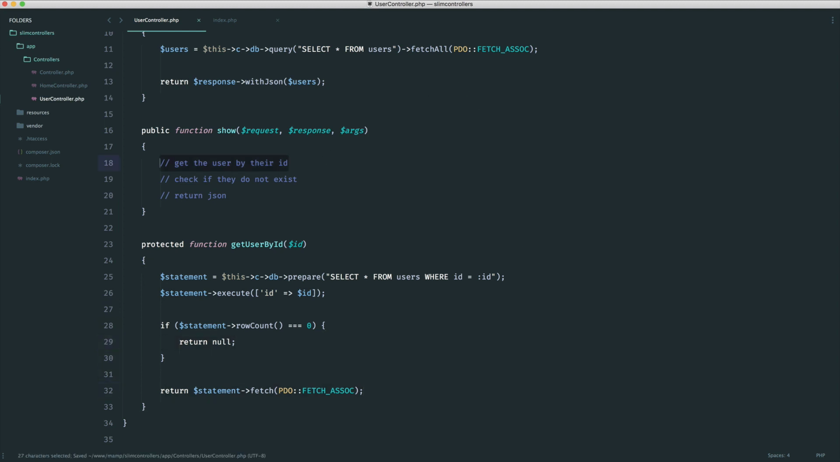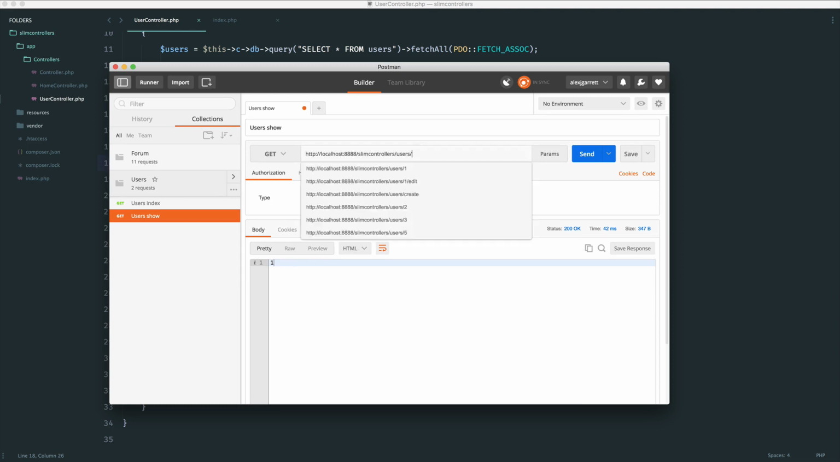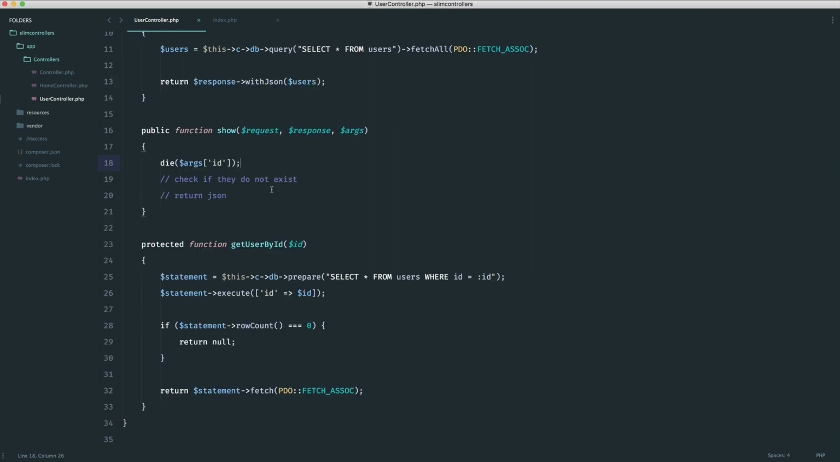So here then, we need to grab args ID, this is the ID we're going to pass into this method. If we just come over to Postman again and send this across, you can see we get 1 there. And of course, if we change this, that changes as well. So now that we have the ID and we have the method, we can go ahead and use this.